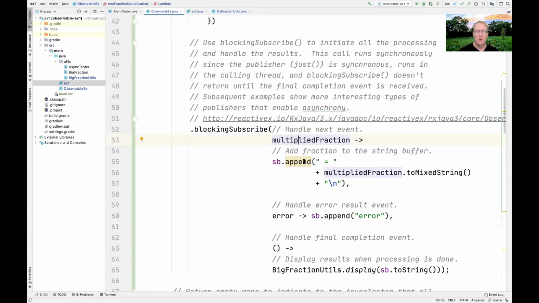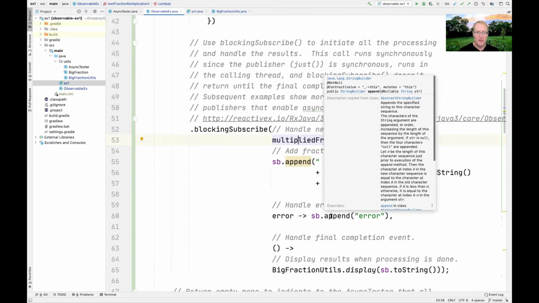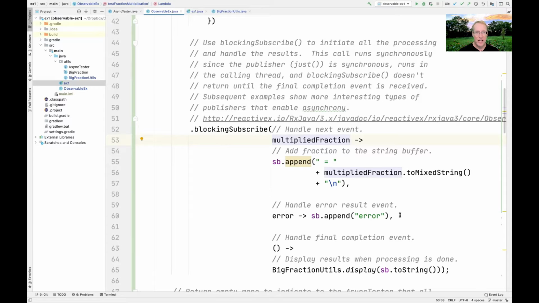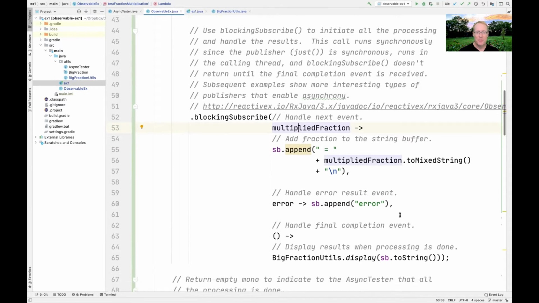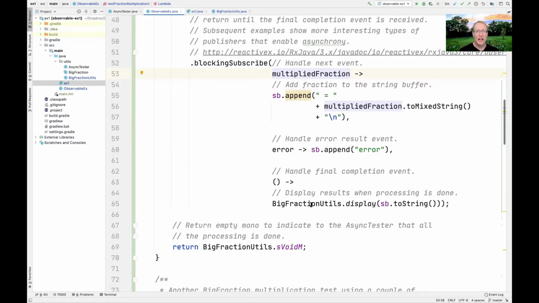And what that consumer is going to do is append the multiplied fraction to our string builder, and then print a new line. So it's just going to keep appending to the string builder. If an error were to occur, which it won't, we would append the string error to the string builder. And then finally, when we get the onComplete method, when the final call comes in from the publisher saying I'm all done emitting everything, we're going to trigger the display of the string builder, and that'll actually print it at that point to the standard output.